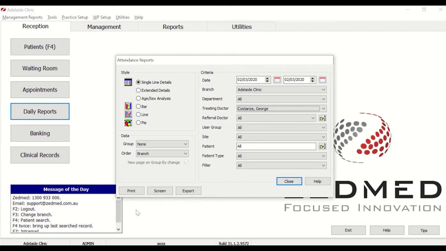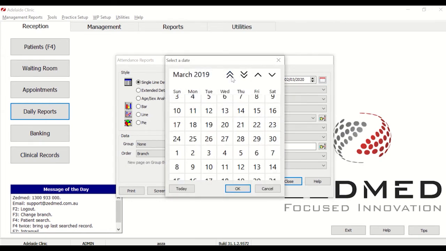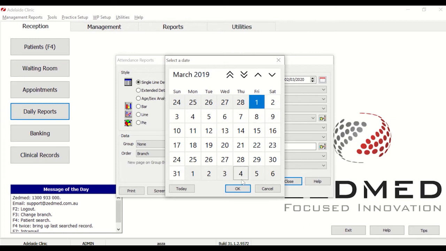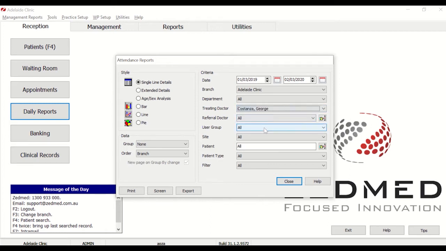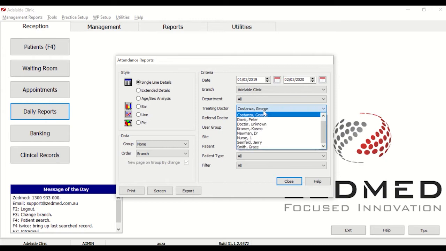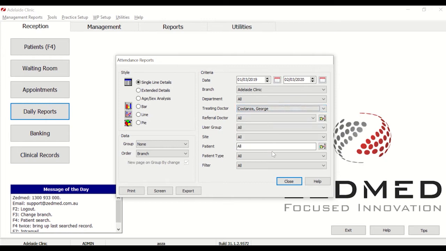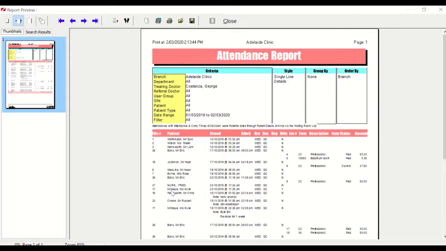Chris, can we just take our start date back a year? Thank you. Now, if you're running a report for a single doctor, just as Chris has done, you can pick out a single doctor. I'm happy to leave it as George. Click on screen and see what happens. Great. So the reason I chose a year is because I don't know the actual data points, but I just wanted to bring something up on screen.